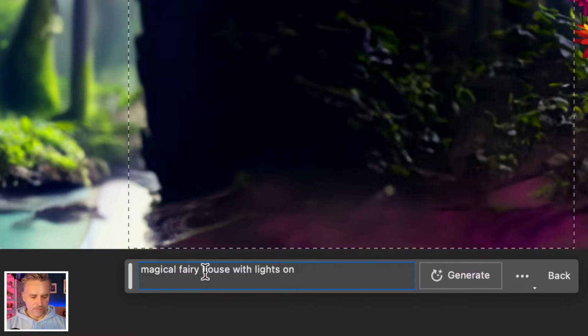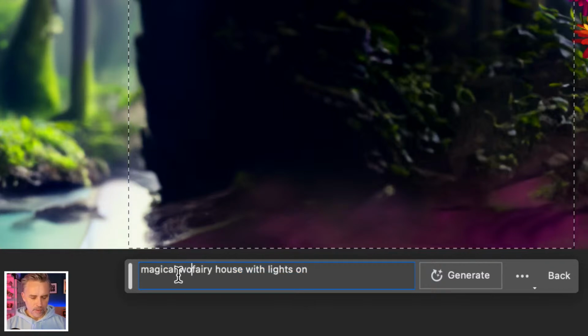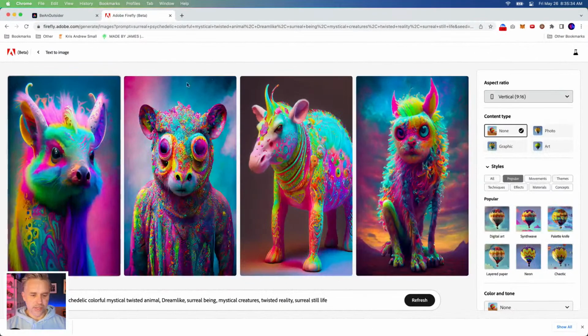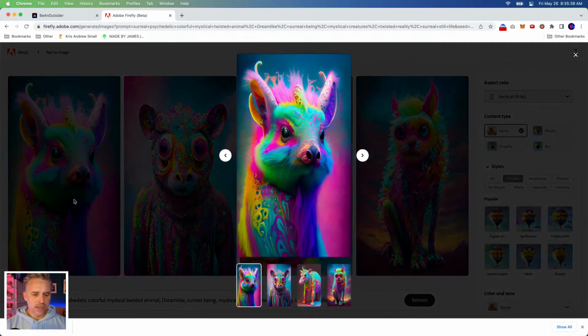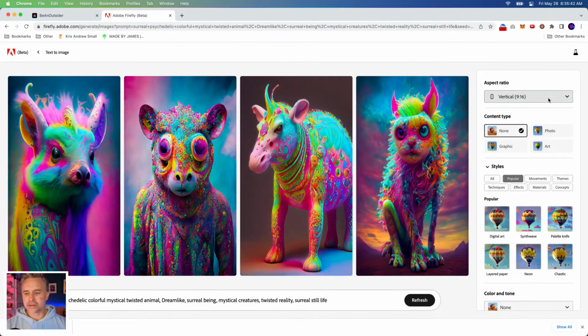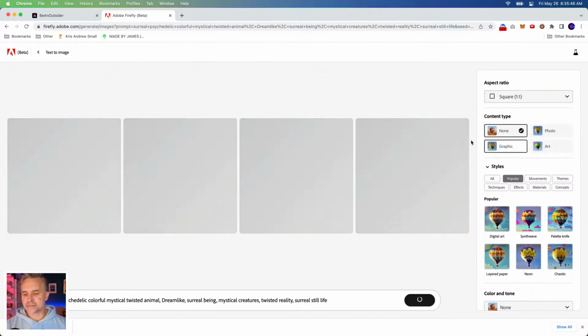With lights on. Wood fairy house with lights on. And I want to take that same prompt and do it in here. But first, let's go back to our mystical, dreamlike creatures. You know, they all look stretched out. I did the new vertical format, and they're all looking a little stretched out, like they're all on a diet. Let's change it. Fluorescent.